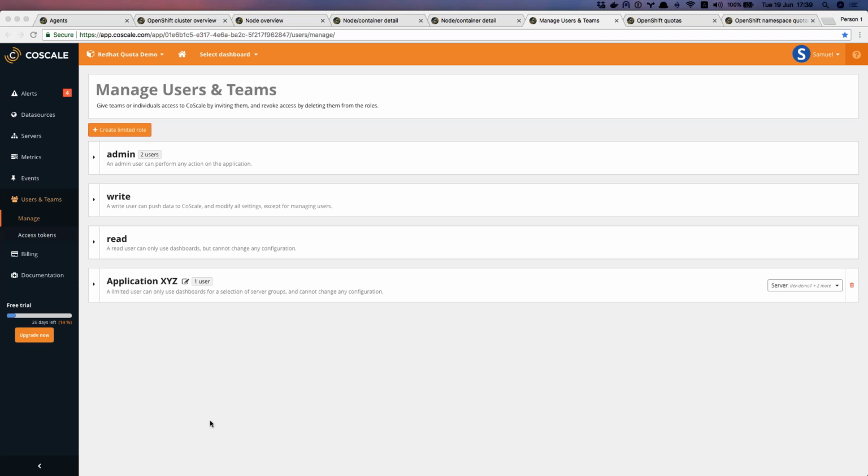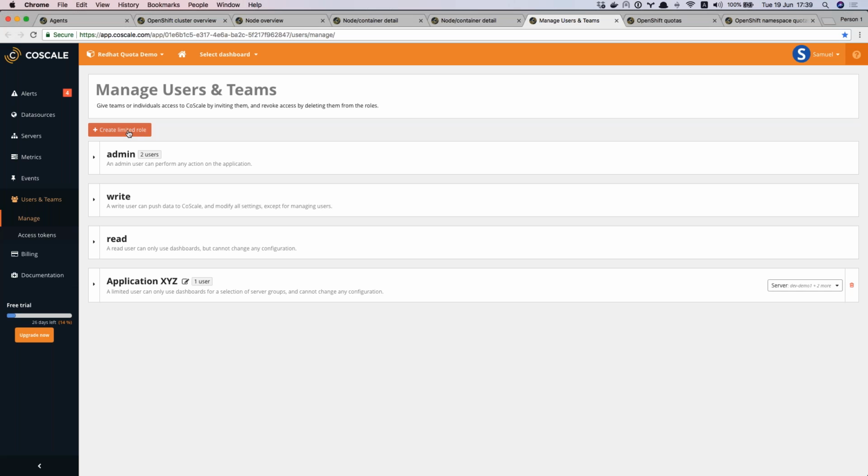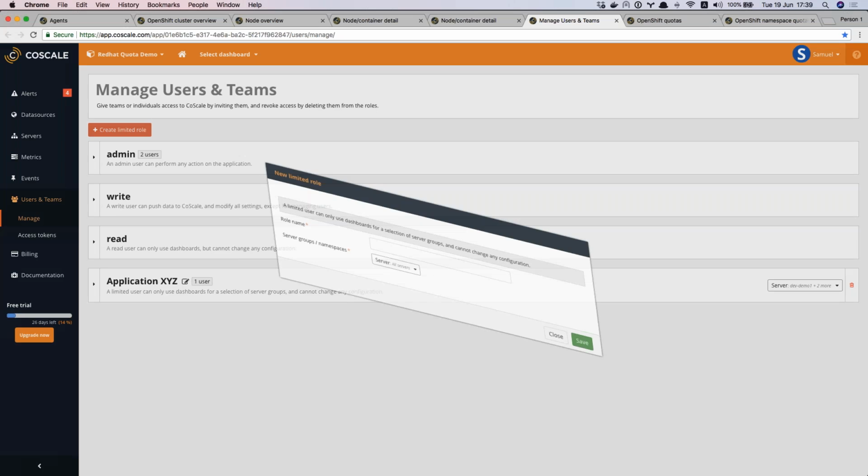And we've had the same question a lot also in Coscale. We have a lot of service providers or very big OpenShift deployments. And because we gather so much data, it can get overwhelming for a customer. To be able to fix that, to be able to limit the amount of data a customer can see, we've added RBAC. And the way you find it in our tool is through limited roles.